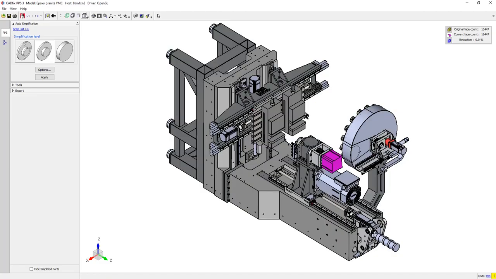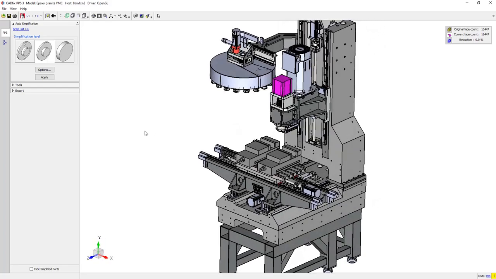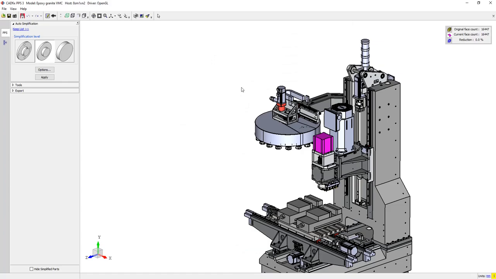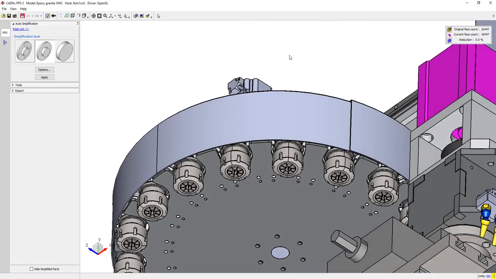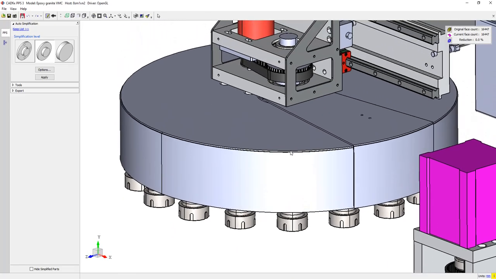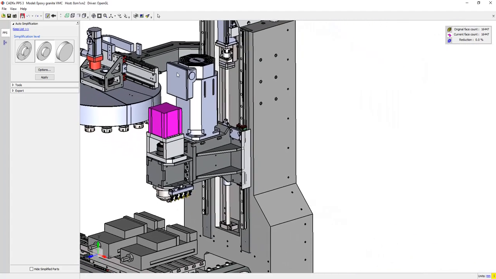Taking a look at the model, there's some clear candidates for simplification. There's lots of complex parts, some small bodies, and lots of holes here. These complex parts look like ideal candidates for cylinder simplification. You can see on the right there's some boxes and lots of small holes and small bodies.